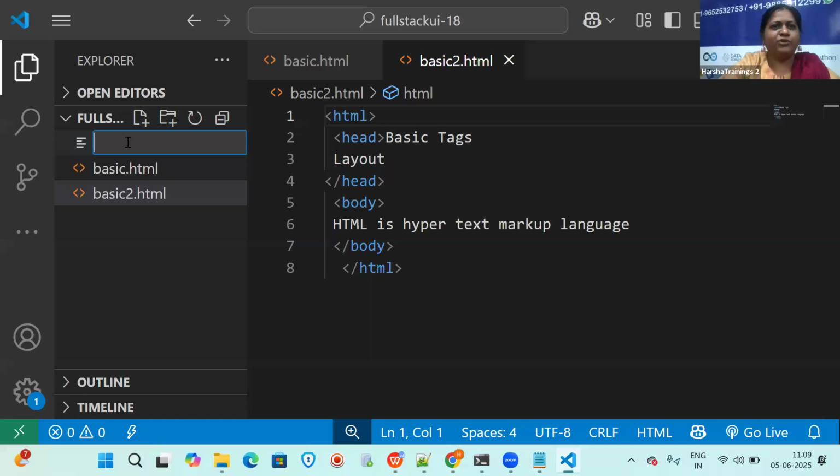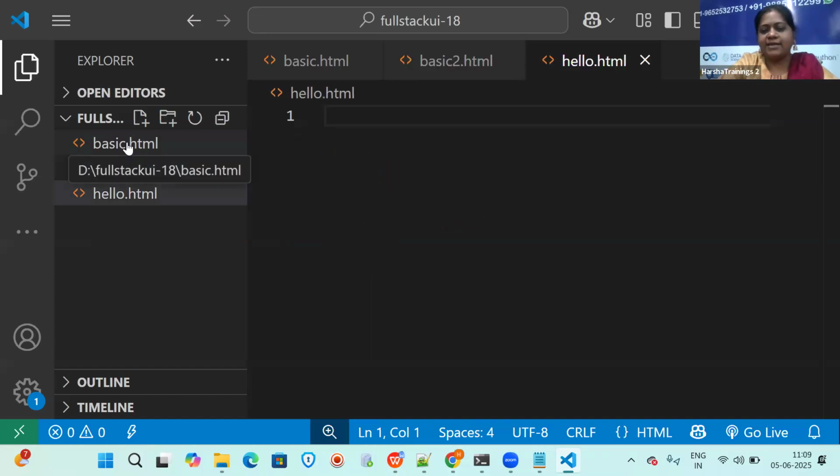In Notepad, we can also save beforehand. You write the code and then you save the file. Now here, what are we doing first? Saving the file first. So here I'm going to write any name, like hello.html, and then click on yes, then it will open.